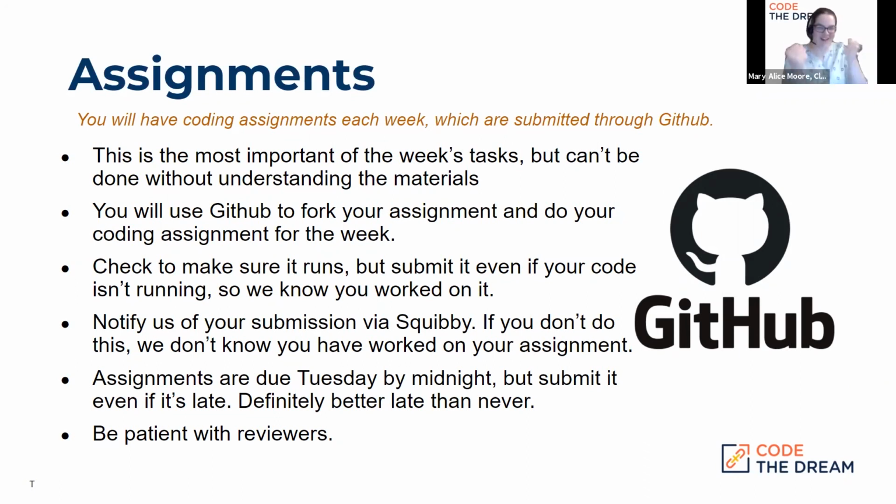Oh, Zoom, how you always try and thwart me. Anyway, all right, so assignments. GitHub is where you'll be forking those repos, doing the coding work that you need to, and then you do a pull request back to your own repo. When you're doing your pull request, make sure that it's comparing your branch back to the main of your own repo instead of back to the main of the Code the Dream School repo. That's one thing I just want to make sure everybody's aware of.